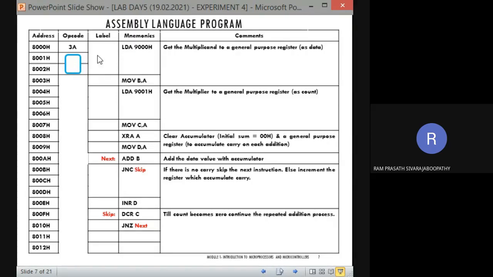What about the lower byte now, Venkata Prasad? You can tell. 9000 lower byte is it? Okay, fine. Diksha, you tell. Very good. 00. What about the higher byte? Very good. Okay, fine. Thank you.